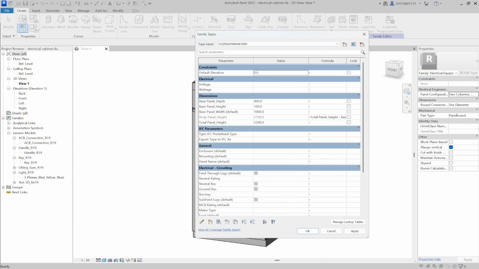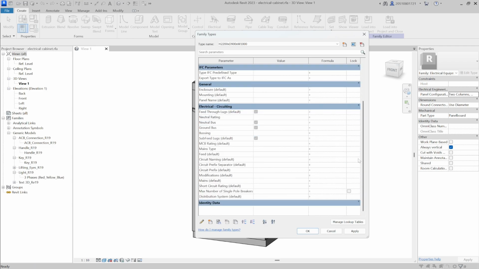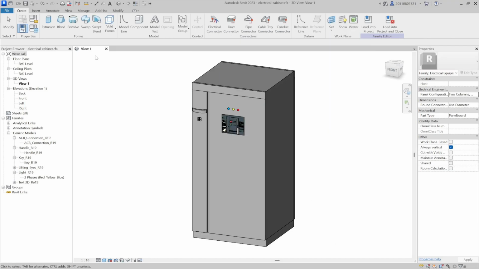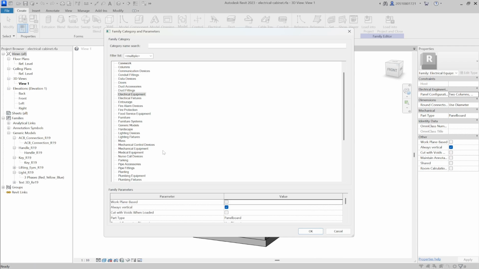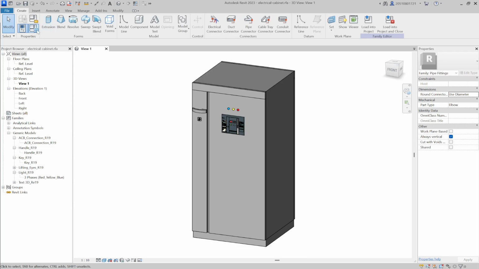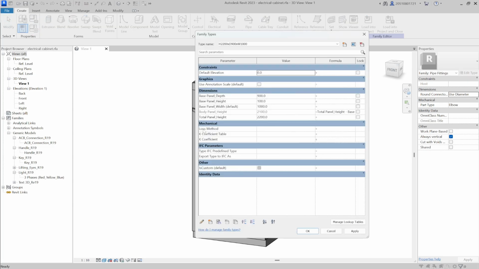dialog. You'll notice that selecting a category adds a new section to the Family Types window that corresponds to the chosen category. For instance, selecting electrical equipment adds a section called Electrical Circuiting, which includes parameters like circuit number prefix separators and other electrical specific settings. Similarly, selecting pipe fittings will reveal a section called Mechanical, containing parameters such as loss method and K coefficient.